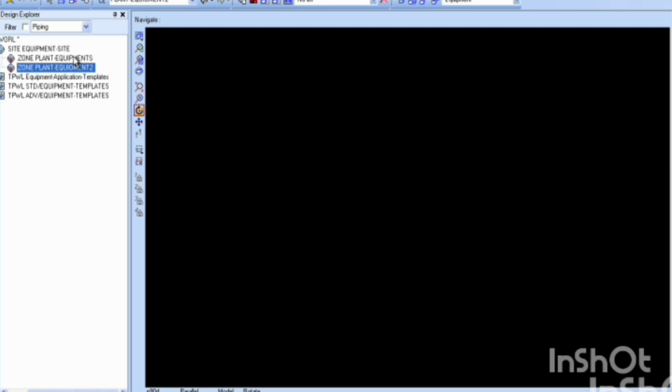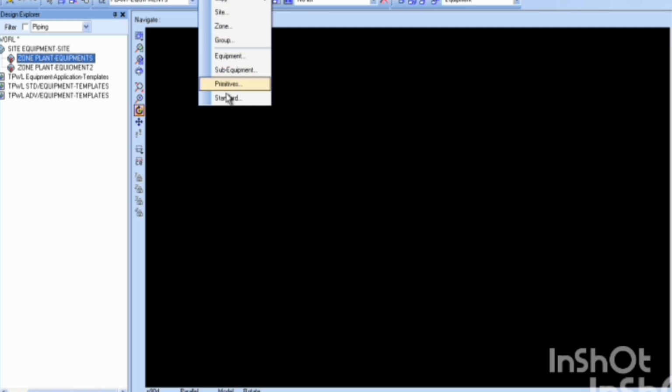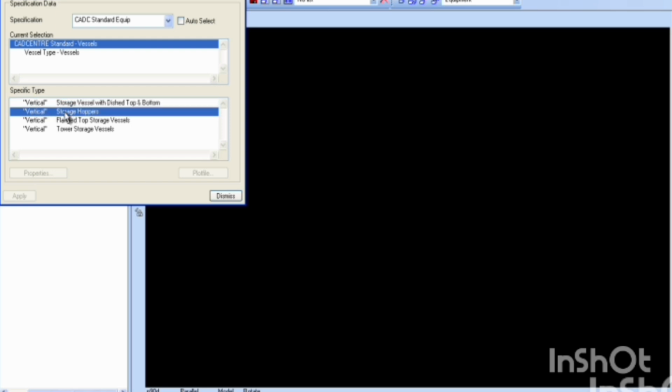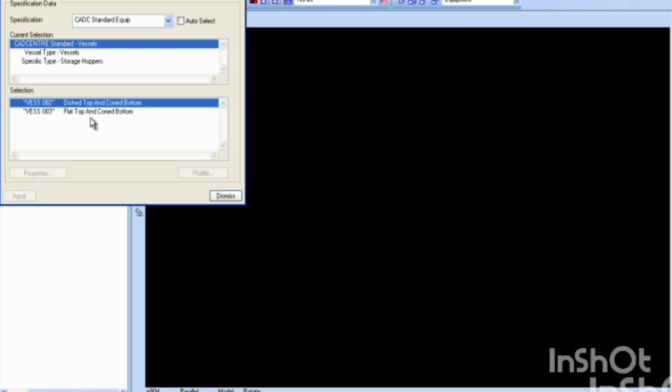So you click this first one, you go to create. Now you go to standard. Now there are 4 standard equipment in PDMS. We have vessels, heat exchanger, air cooler, and standard pumps. So we want to create vessels. You click on this place. Now put V56. You can give it any name based on your design requirement. So you select standard vessel, you say vessel type, vertical vessel, specific type, storage upper. You choose the one based on your design need. For instance, I want to use vessel 2.